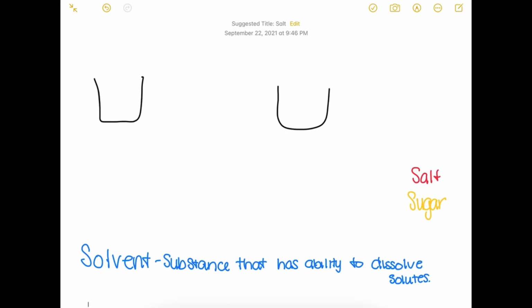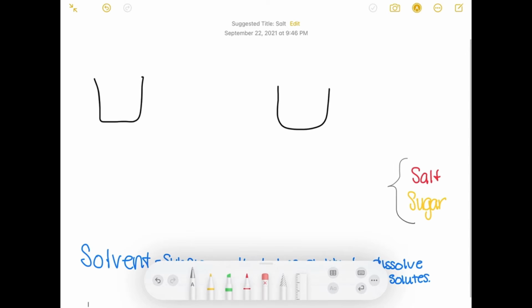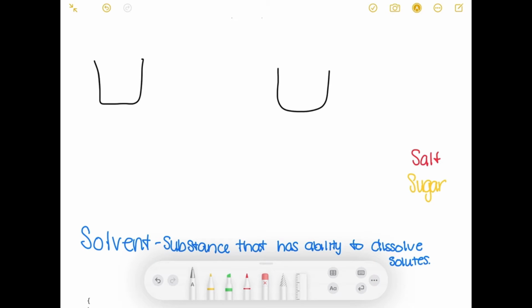This example is for the solvent of life. So I currently have a definition that I've come up with, that a solvent is basically a substance that has an ability to dissolve a solute, and a solute could be one of these two things right here, the salt and sugar.